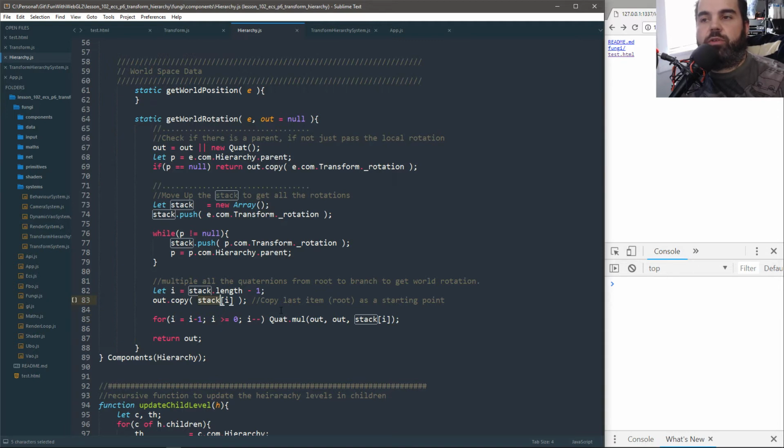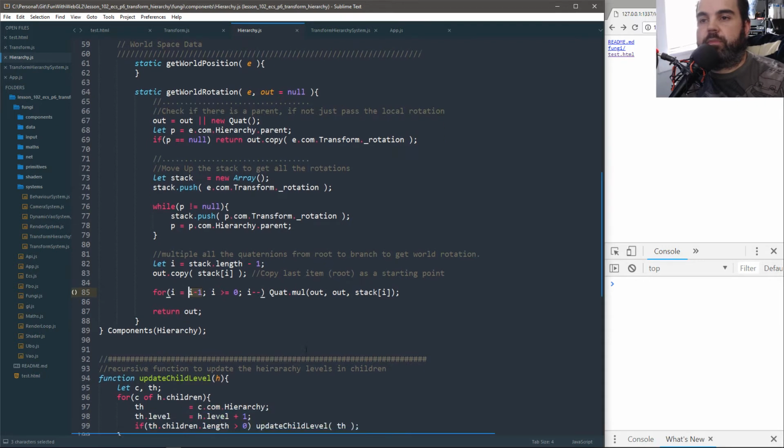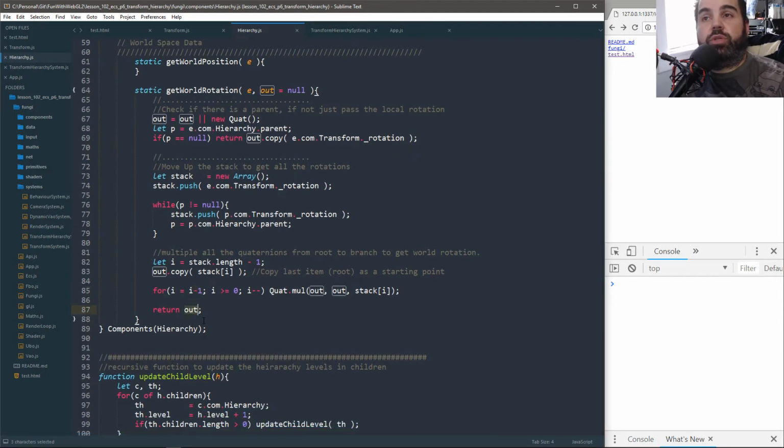I just copy the first one, which is the root element, and then from the first child on, I just keep multiplying, and then I give you the final quaternion, and that is your world rotation. So world rotation is just multiplying quaternions.